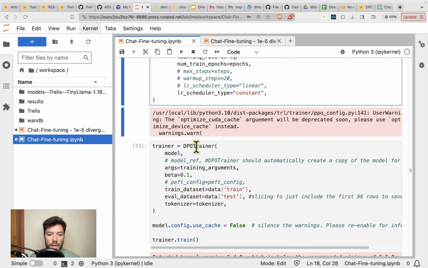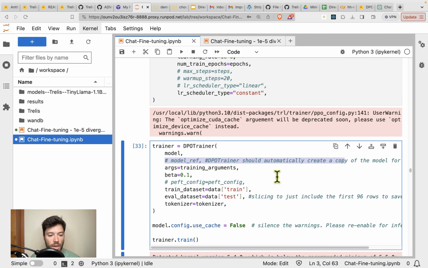Okay, so with that, the trainer can be called. You can see I'm passing in the model. I'm not passing in a reference model because the trainer will create a copy automatically as a reference. I'm setting the beta of 0.1.